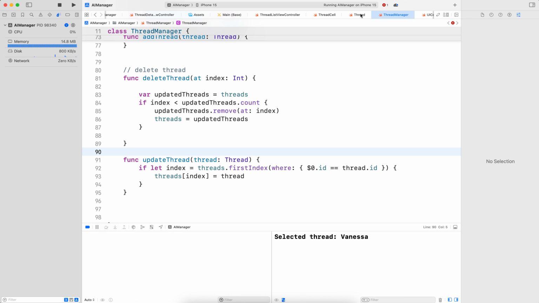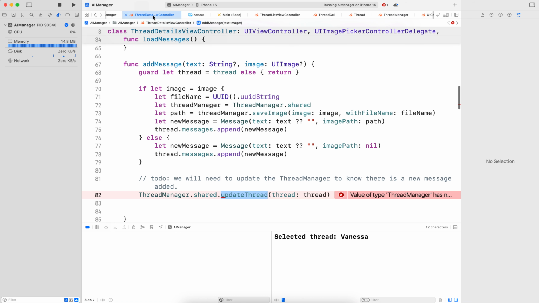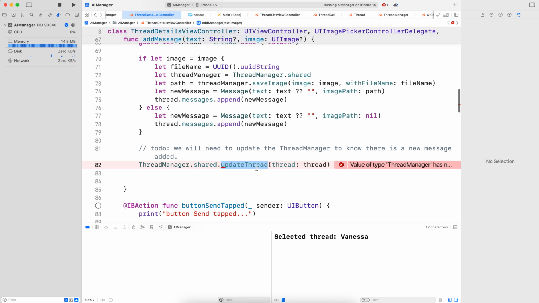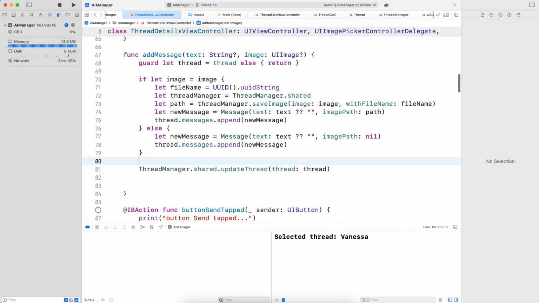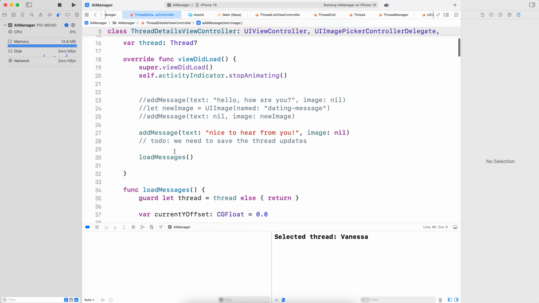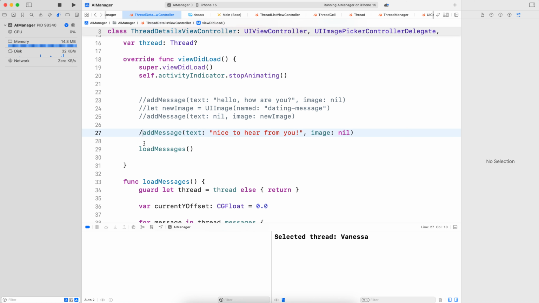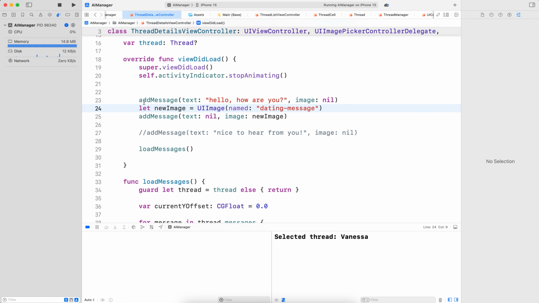Now, if I go back to the thread details view controller, let's see, why is it complaining? Oh, there you go. It's gone. So I can remove the to-do because it's done. And I believe I have another to-do here. Yes, so I can remove that to-do because it's done. But let me remove this message and add those two messages, the very first ones we had.